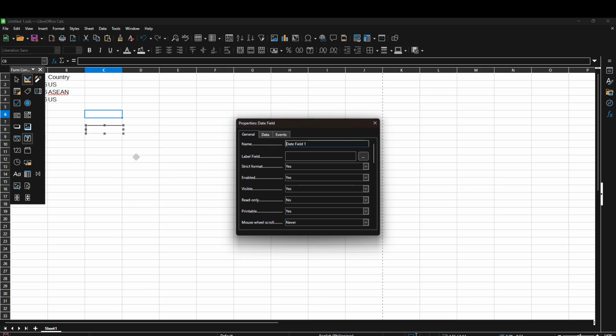In the Properties window, stay on the General tab. Scroll down until you see the option called Drop Down, and change it to Yes. This is the key setting that enables the calendar pop-up when users click the arrow.